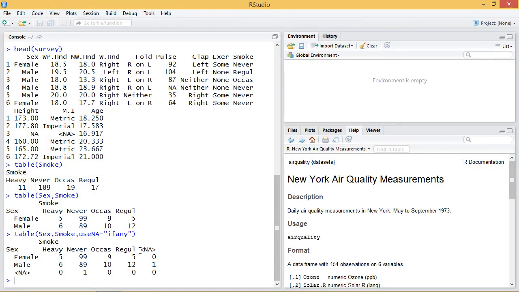And here with this NA column, there's somebody who indicated that they were a male, but didn't say whether they smoked or not. So using NA gives us some interesting information that we may be missing in our data set. So that'll conclude this video on the R table function.